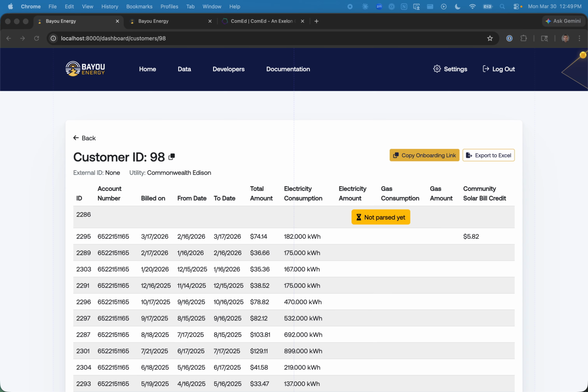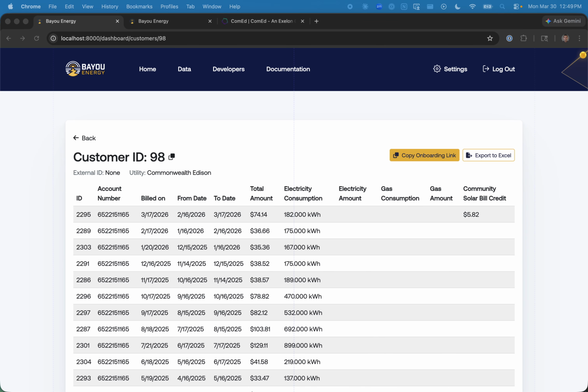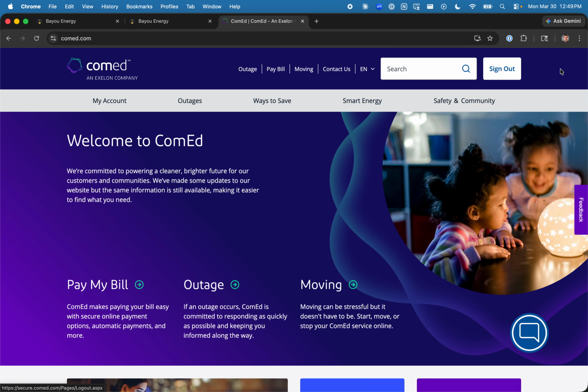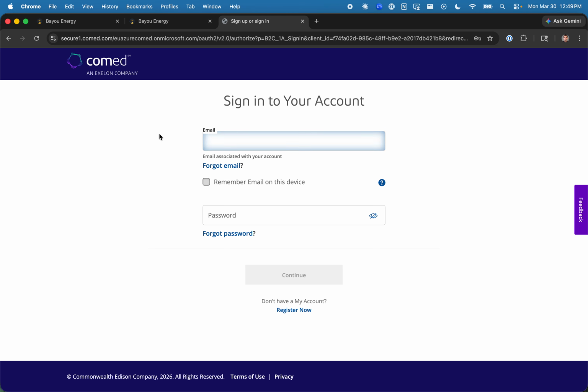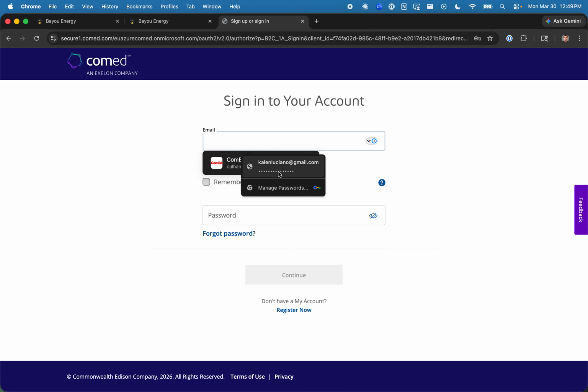And then I will go ahead and show you what this looks like for this customer in the ComEd portal. So we've successfully gotten their data, and now we are going to go into their portal and see what changed for them. So in here, I'll sign out. And so this is the login flow for them in their ComEd portal.